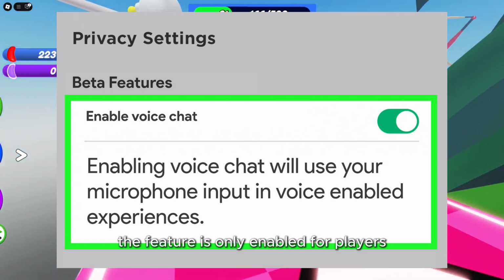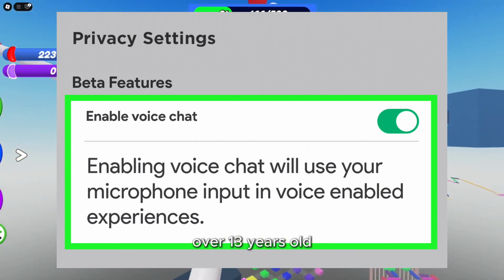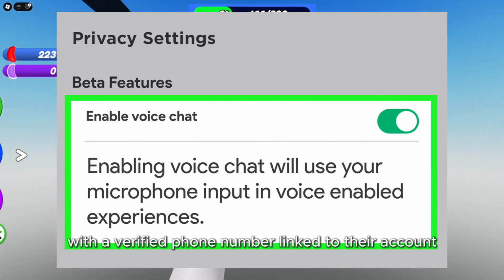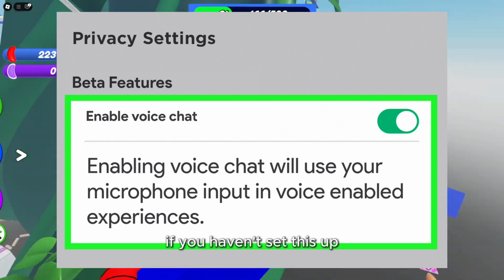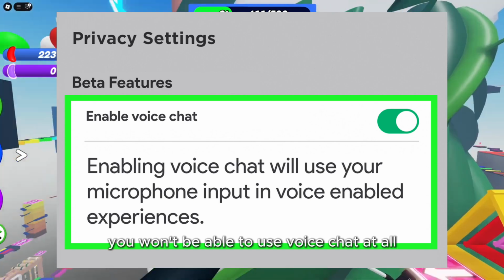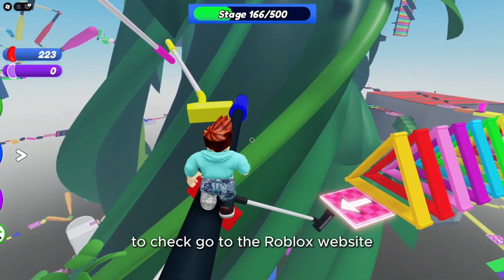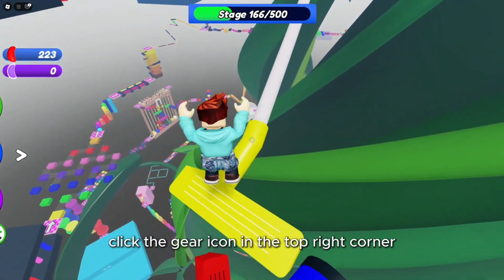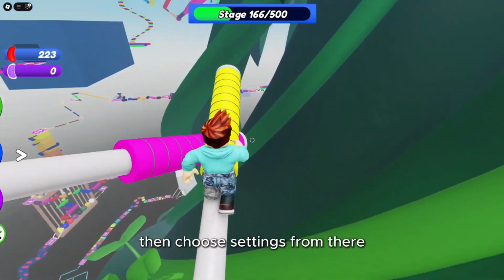The feature is only enabled for players over 13 years old with a verified phone number linked to their account. If you haven't set this up, you won't be able to use voice chat at all. To check, go to the Roblox website. Click the gear icon in the top right corner, then choose Settings.